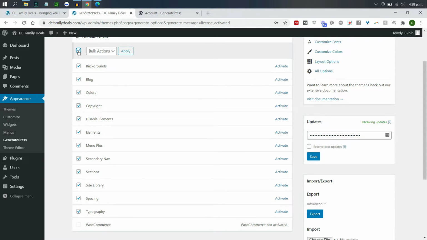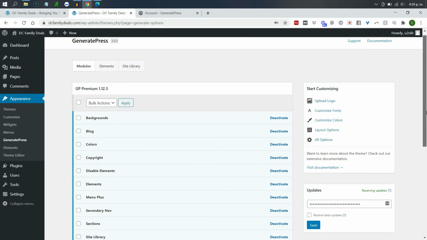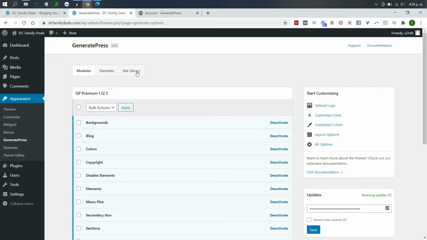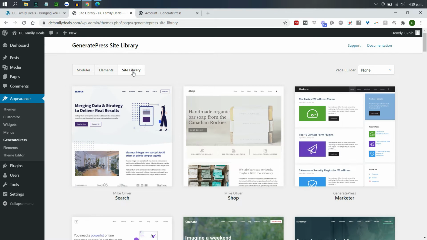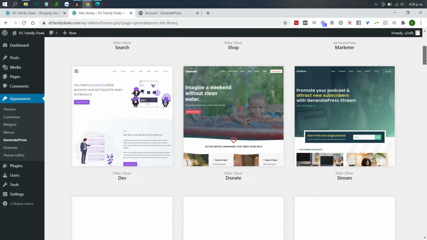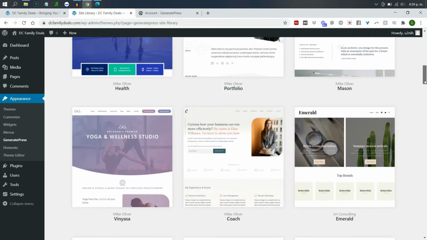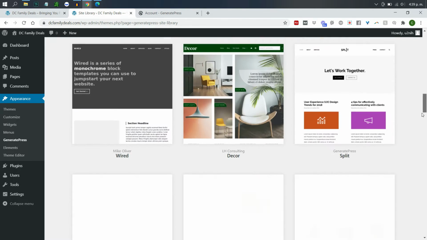So what we're going to do is I'm going to go ahead and highlight all of these. And as a bulk action, we will activate those. We'll hit apply. And now you can see all of these modules here have been activated. So now that that has been done, you will see here the site library. So as we talked about, if you want to be able to import any of the demo sites, you're going to find all of those here. So here they all are. And if we wanted to scroll through and find one, we could. I'm not going to do that just because I want to show you how to build this out from scratch if you want to do it.